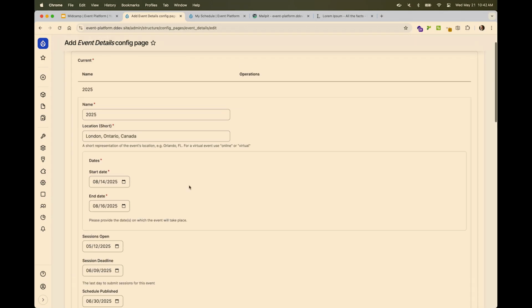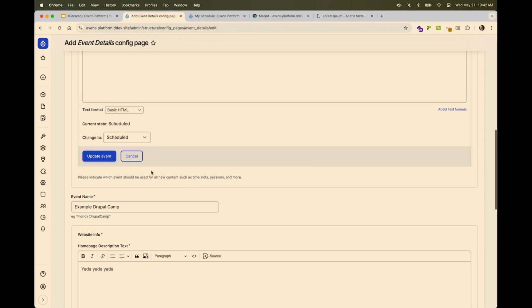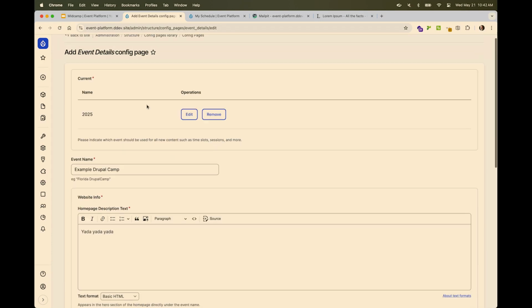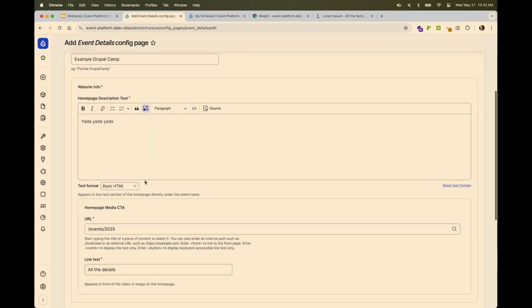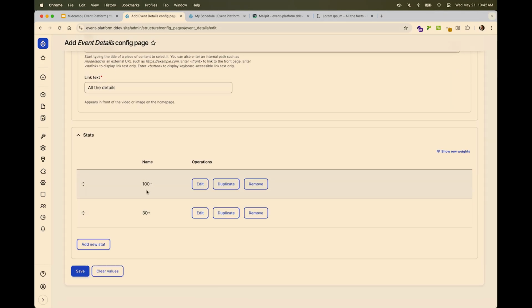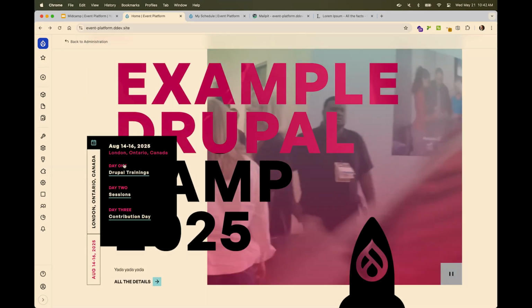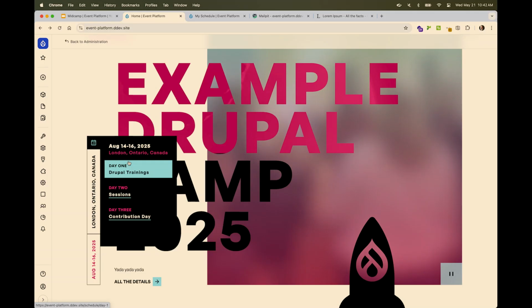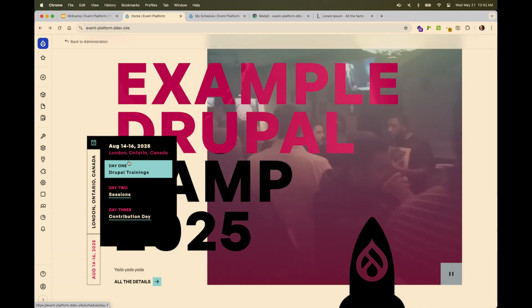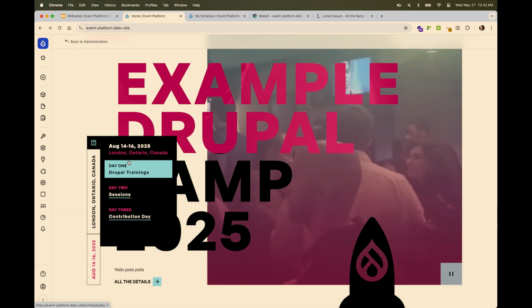Whichever one you have chosen in here will be, for the rest of the site, the default current event, but you can have multiple ones on your site. Further down, you've got things that are going to be displayed mostly on the home page, in particular the stats. The other thing, inherited from the Florida Drupalcamp, is a flyout with a high-level agenda. That will probably follow a similar model to the stats.